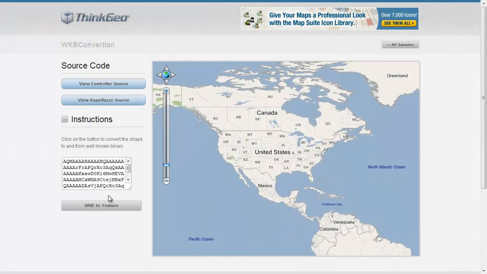So our end result is we can easily go back and forth between binary and a feature. That allows you to save it in your own database or whatever other format or location you want to save it.